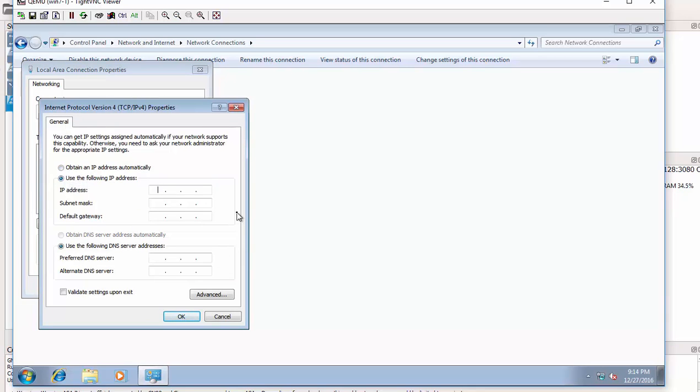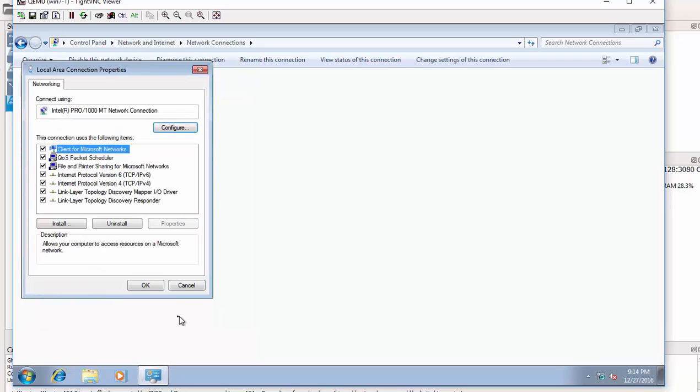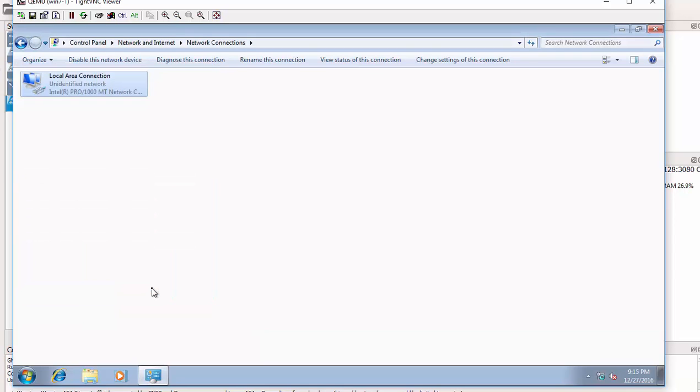So I'm assigning a static IP. That will be 192.168.126.2. The subnet, it's a 24 subnet, that will be 255.255.255.0. And do I need a default gateway? I don't think so, because there is no router in our topology. So I can just click OK and OK again, and then I can exit from here.